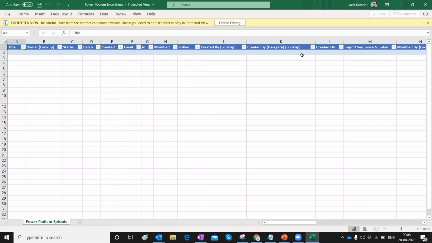Some of them are lookups. You cannot go ahead and delete them. They tend to come up anyways. But you'll see that I am not able to see any of the data right now.